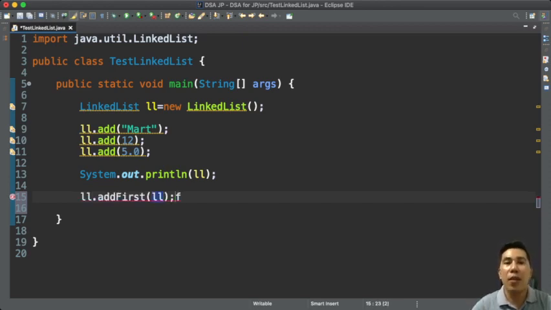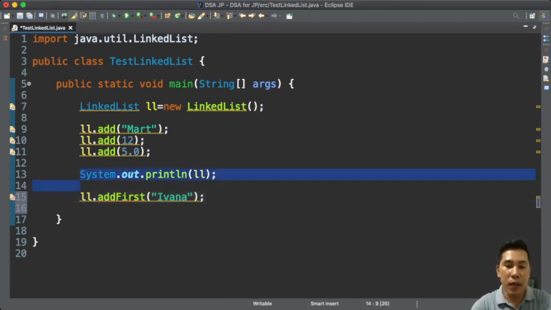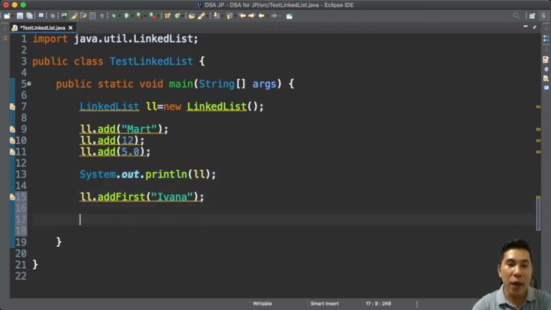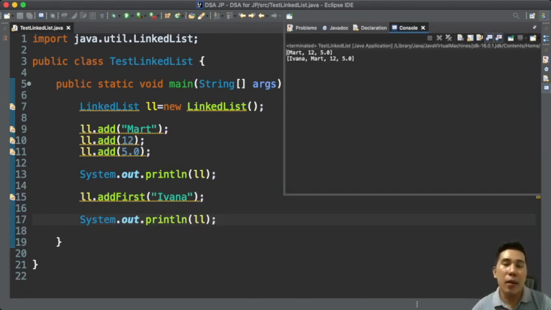So the add first method is going to allow us to add a data or element to a list at the beginning of the list. So I have here, let's say add first, and I'm going to add Ivana. If I display the list, my list now would show that Ivana comes first, before Mart and all the rest of the list, because we just added Ivana at the beginning of our list.